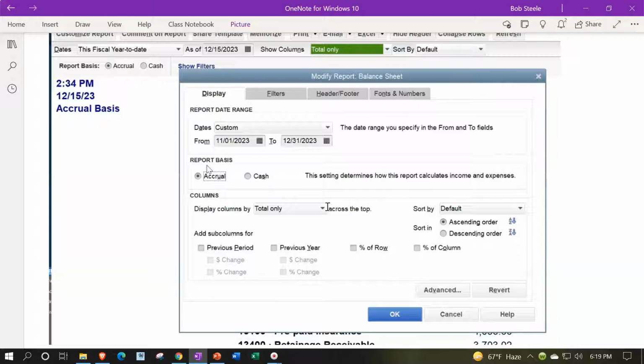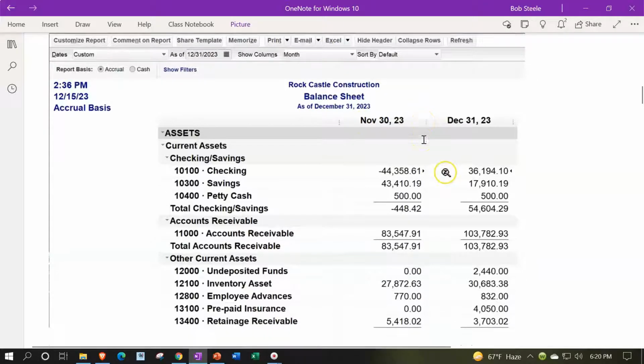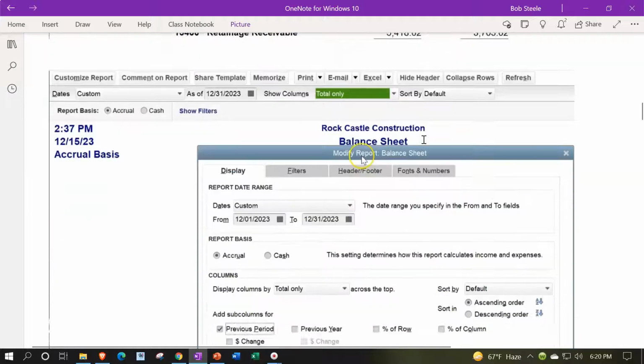The other way to do it is to set the date range to 1 month and then select the previous period. So we're going to do the first option now. We're going from 11 to 12/31, that's 2 months, and then we changed this item here to months. Now you've got the first month of November and then December, 2 months. These are as of a point in time.